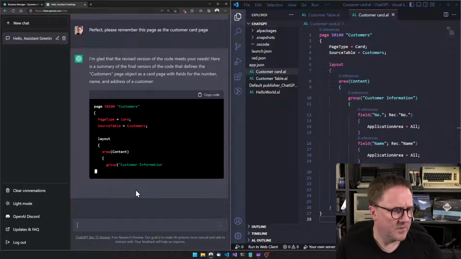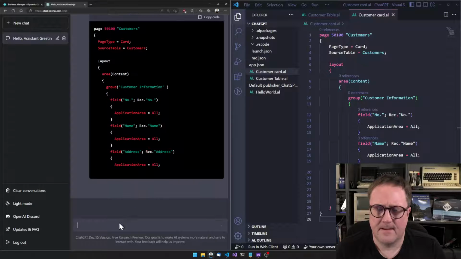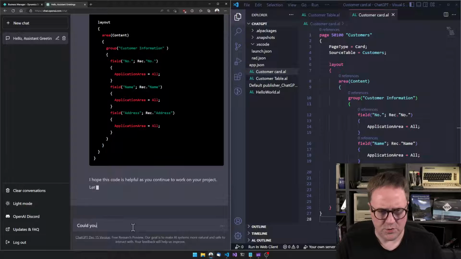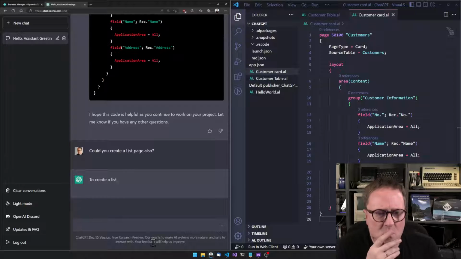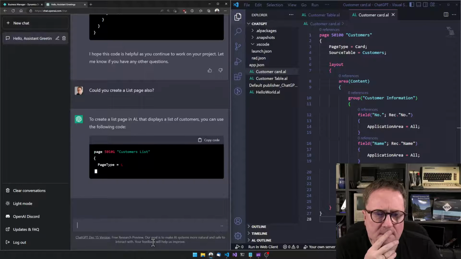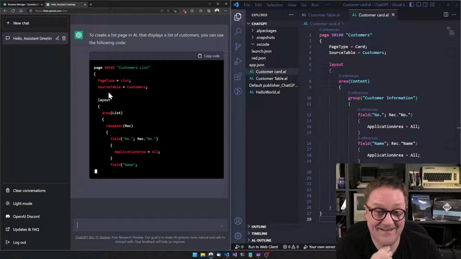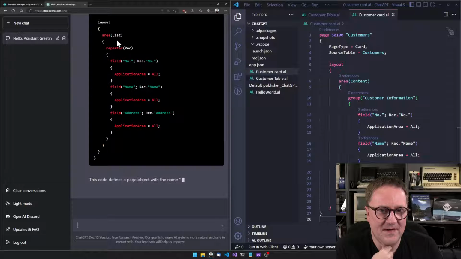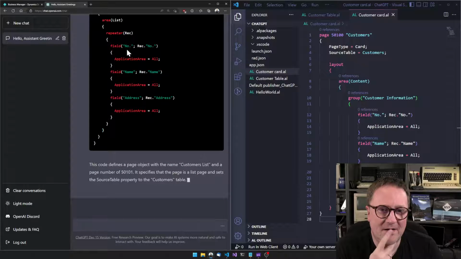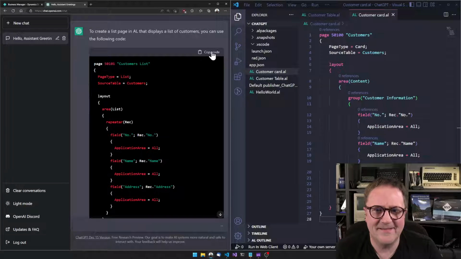Okay, so what are we going to do now? So should we have a list also? Could you create a list page also? So now it increments the page number. And it remembers the application area, and it remembers Rec, and we got a repeater. I don't think we can call the repeater for Rec. Maybe we can. Let's see.